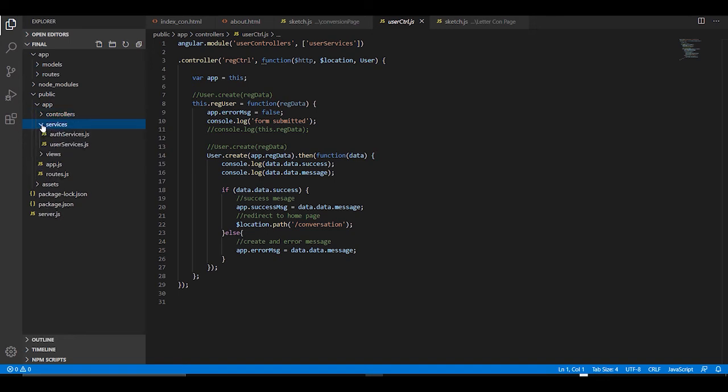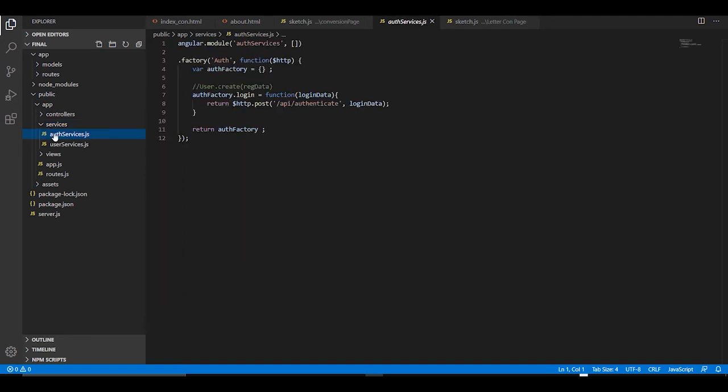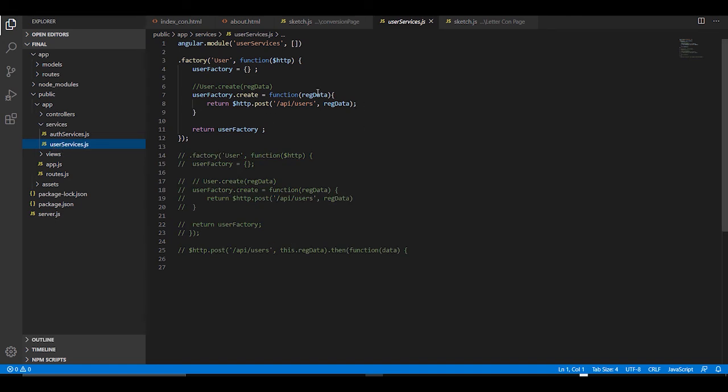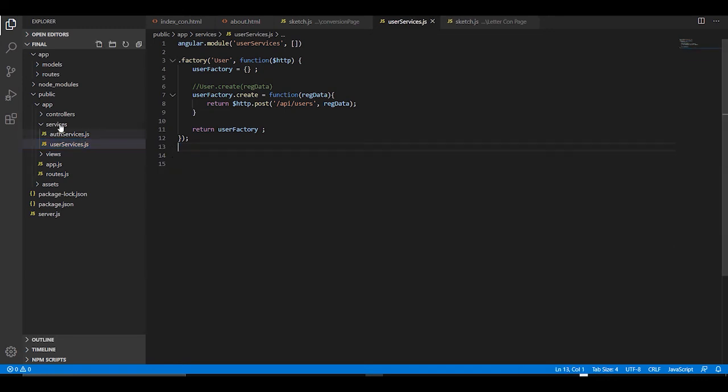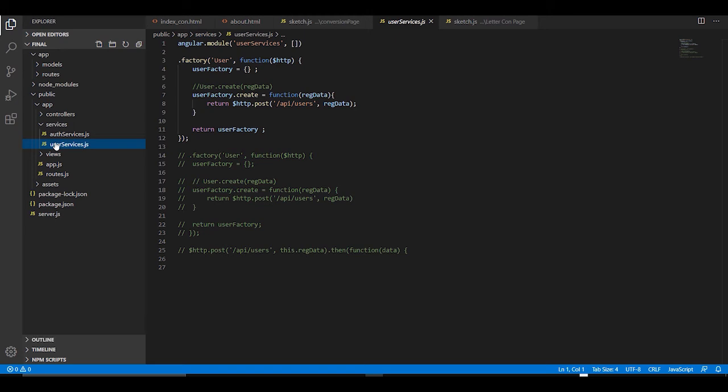You are seeing the authServices.js file. We have created the angular.module part for the auth service. The name of the module is authServices, and .factory authFactory, and we have created the HTTP function, and we have created the variable, and authFactory.login function. Login data is passed as a parameter, and it will return this HTTP post to the authentication route with the passed login data, and it will return the auth factory.